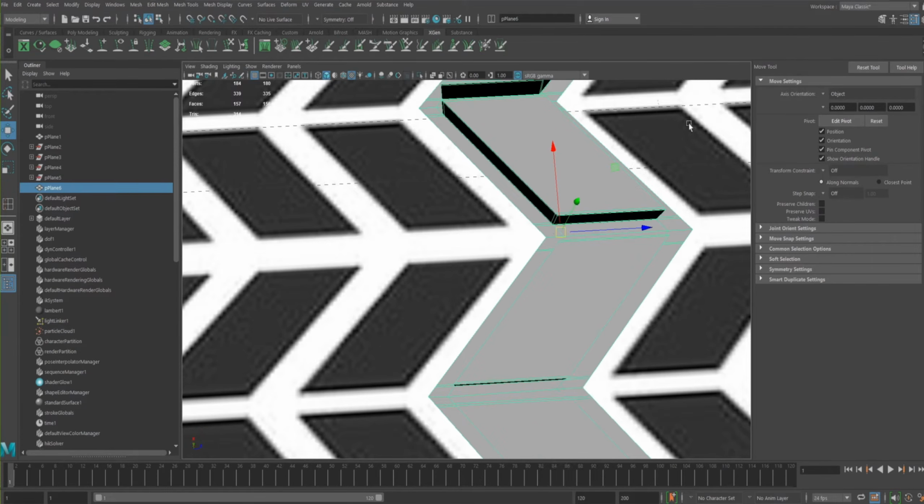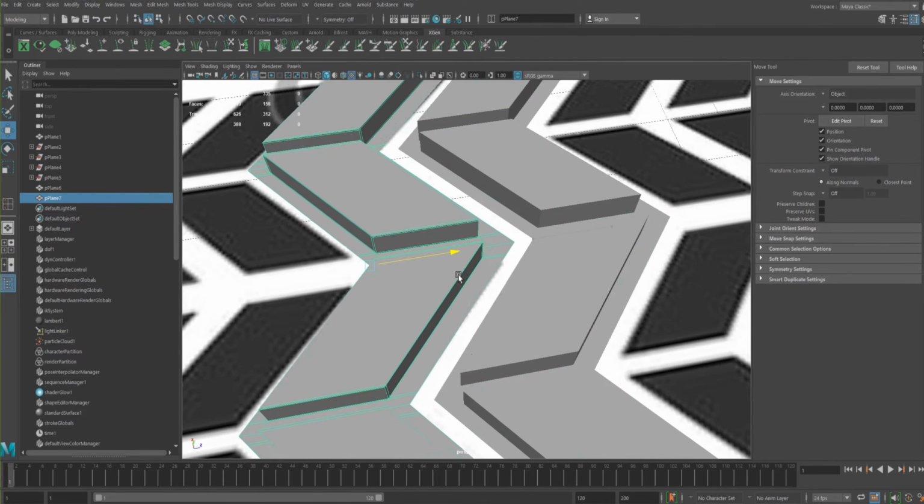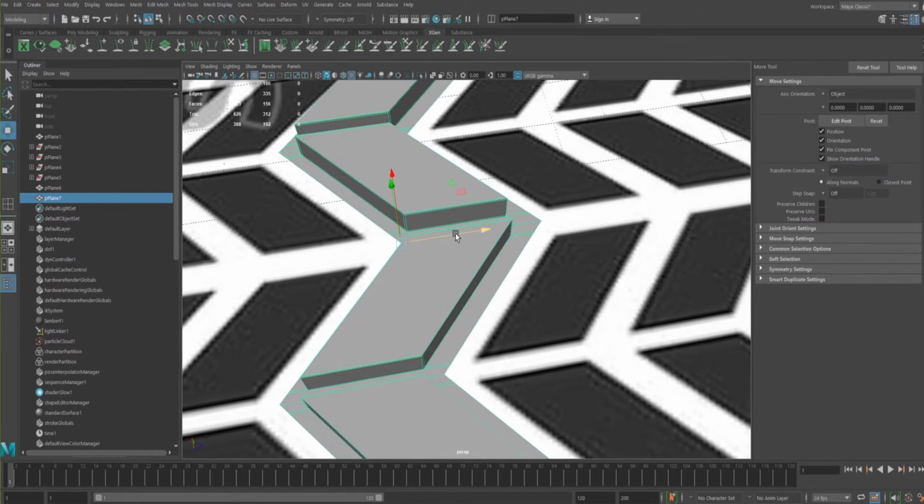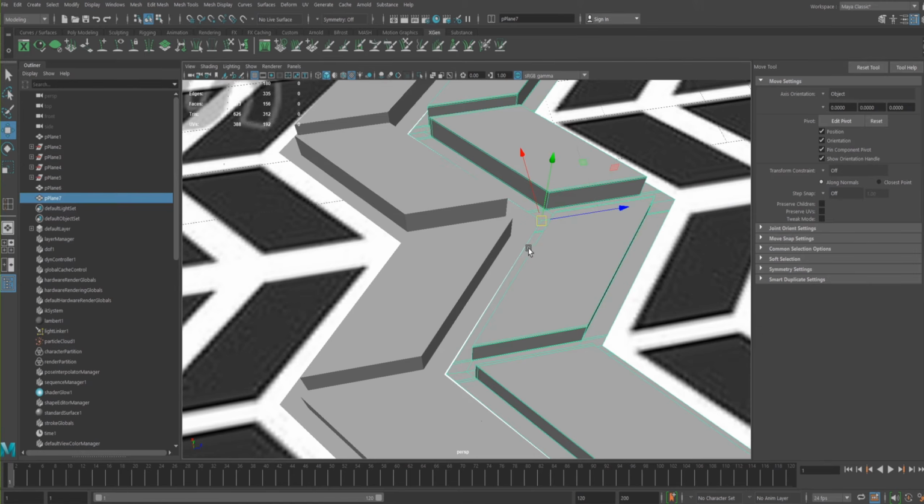So now what I'm going to do is press insert and snap to one of these edges. Press W, Control D, and actually, because of where the point is, I need to snap backwards, so I'm just going to shift it back a bit, hold down V, and then snap there.